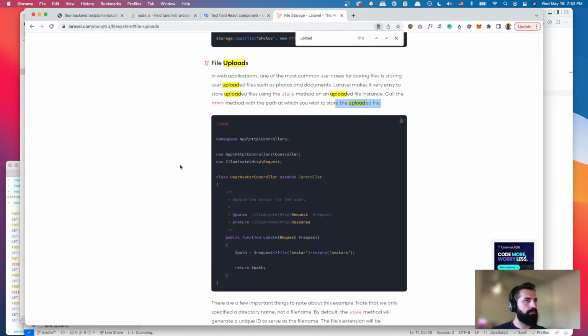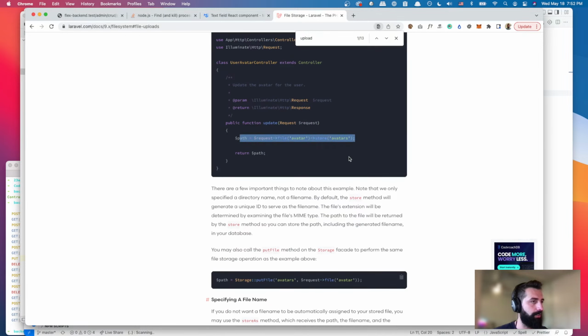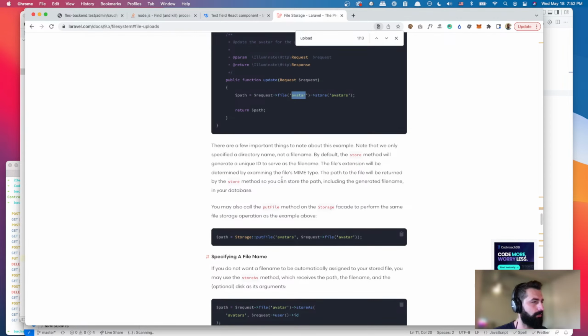So in web applications, one of the most common use cases for storing files is storing user uploaded files such as photos and documents. Laravel makes it easy to store uploaded files using the store method on an uploaded file instance. Call the store method with the path at which you want to store the file. Okay, so that's simple, but I'm wondering how do we actually name it? So when you store it, is it using the original name?